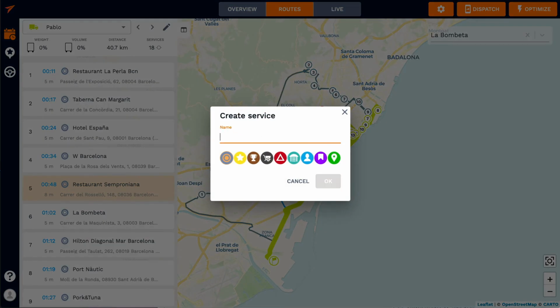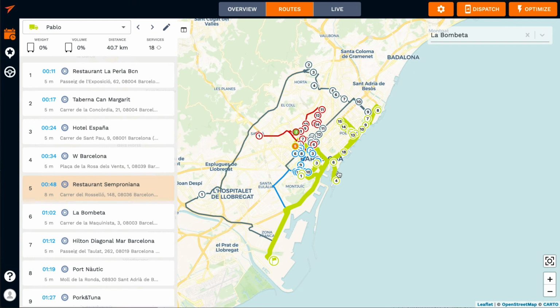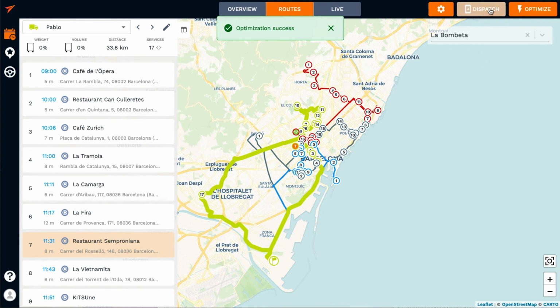When we have assigned services, we will click on the dispatch button from where we can create, copy and send via WhatsApp a link to our driver in which he will be able to view from their smartphone all the information assigned to the route.